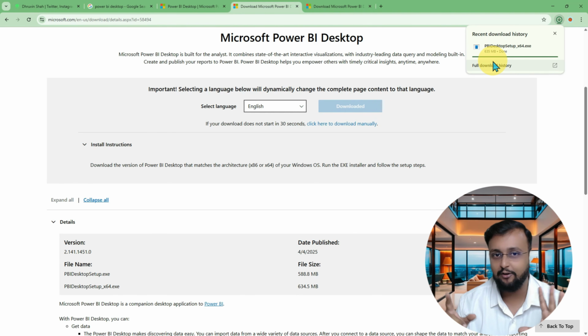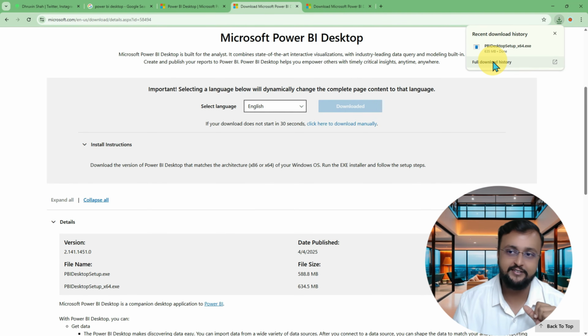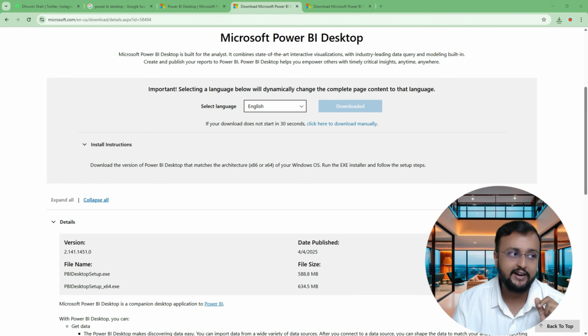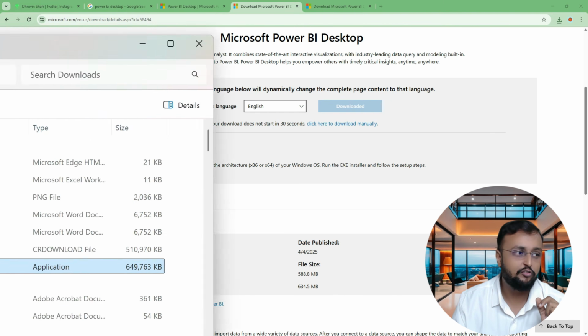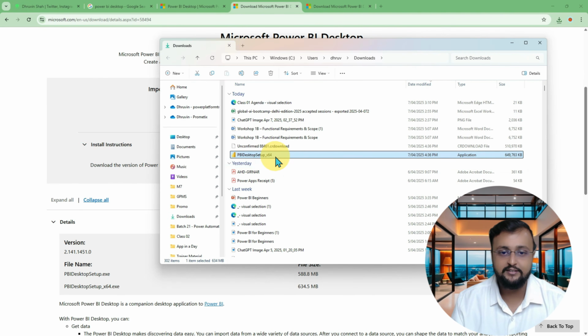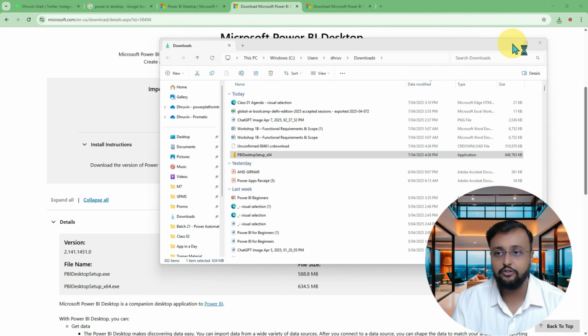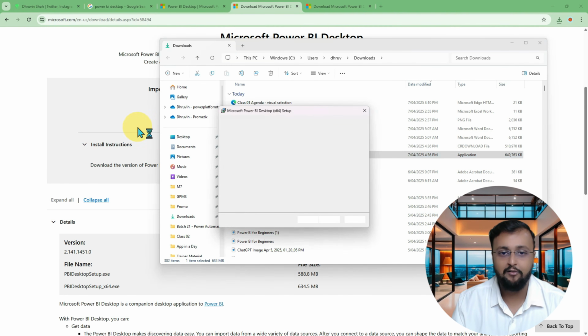So while it is downloading, just do this activity, and now it is downloading successfully, okay? Let me open up my download folder and let me start installation of that. What I'm downloading over here is my setup, which has just been downloaded. What you need to do now is just double click on that, and as soon as you double click on it, it will start installing the Power BI desktop.